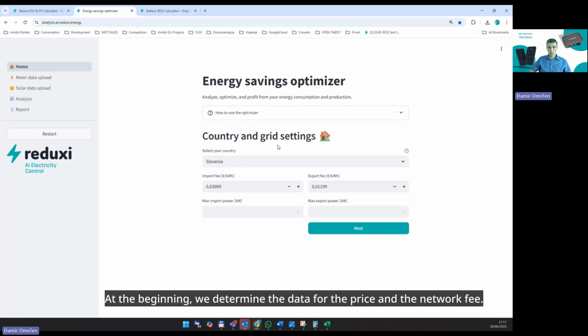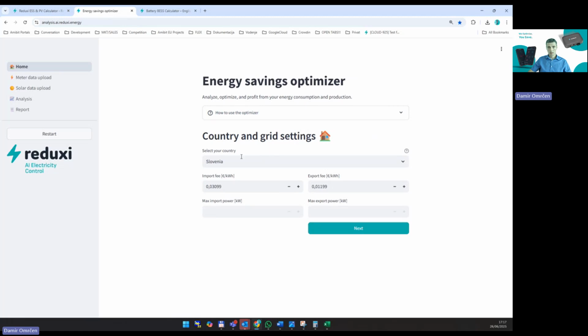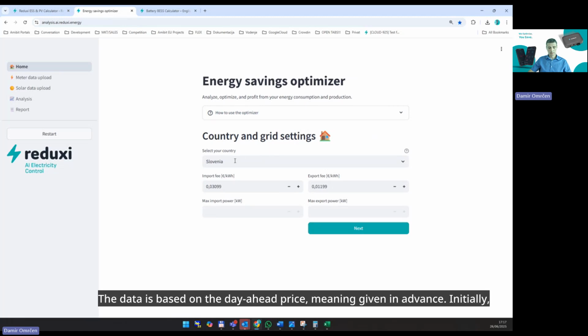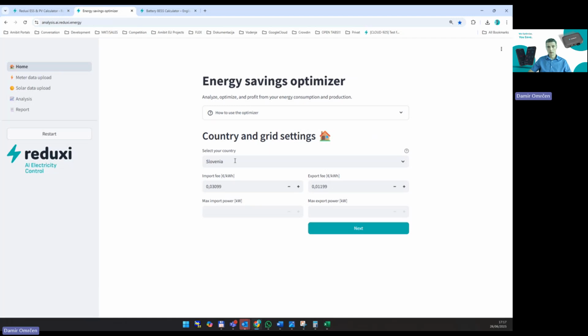At the beginning, we determine the data for the price and the network fee. The data is based on the day-ahead price, meaning given in advance. Initially, the country is selected according to which we determine the prices. I will take Slovenia as an example.